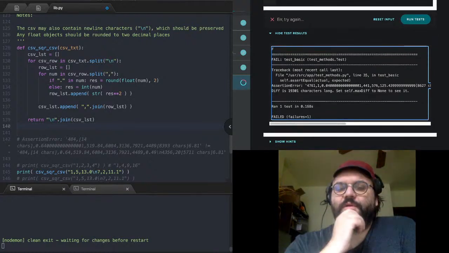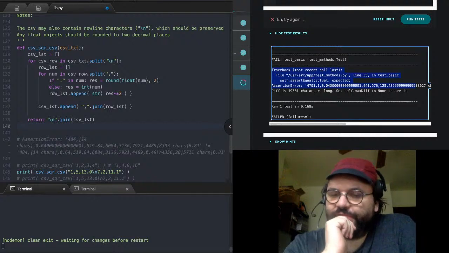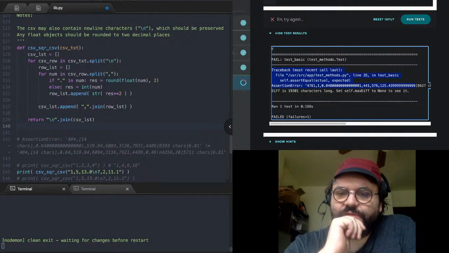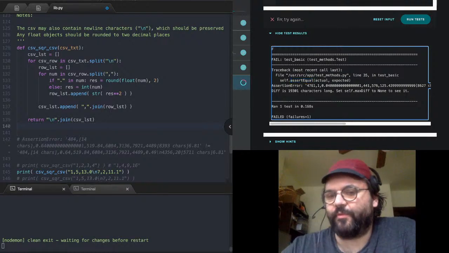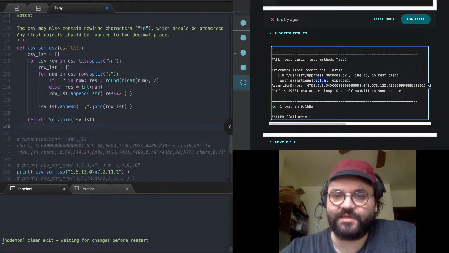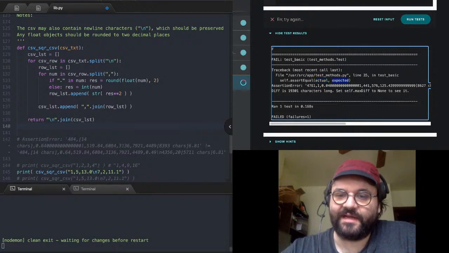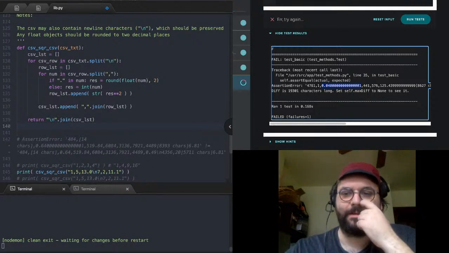Traceback, most recent call last. Methods, line 35. Actual, expected. Okay, yeah, that's what I thought. So this is telling me that actual is what I actually got, and expected. So this is strange to me because it's saying that I got these long floats when I'm using round.